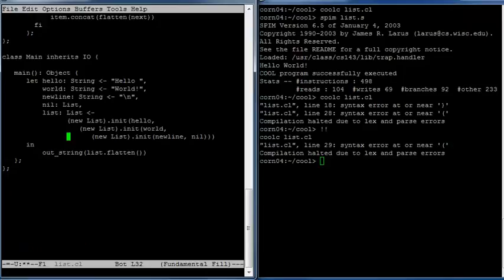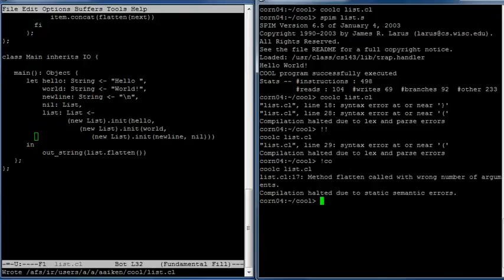Let me just do the indentation a little more nicely here. And notice something actually is worth mentioning here, that this definition of the variable list depends on the definition of the previous variables in the let. So when a let binding is made, the variable that's bound is actually available in subsequent let expressions. So in this case, this variable list makes use of all of hello, world, and new line, which were defined earlier in the same let construct. All right, let's save this and come over here and compile it.